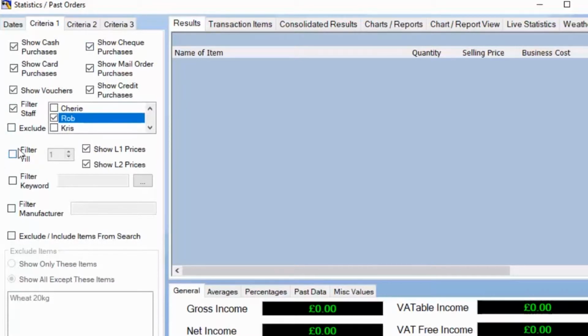Filter till is another nice little feature. If we check that there, if you've got more than one till, as you'll be aware, your tills have numbers. Now all tills should have a unique number, and basically you can decide which till you would like to filter to. And you also have, to the right of that, not related to the till itself as such, a show L1 price and show L2 prices. The level prices, there is a video on how to use those price levels, but suffice to say that they can be utilized within your search here.